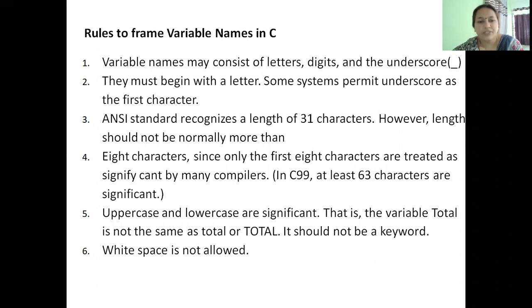In C language, uppercase and lowercase letters are treated as different. C is a case sensitive language. So the variable total, which consists of capital T and small OTAL, is treated as different from TOTAL in all caps. So C is a case sensitive language. You should be careful while using the variable names. You should remember in what case you have given.